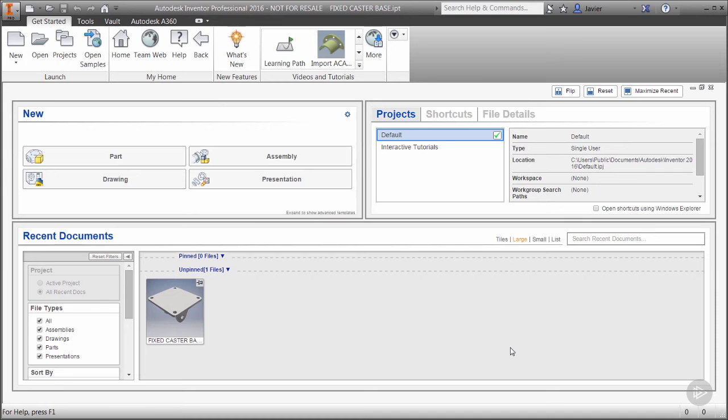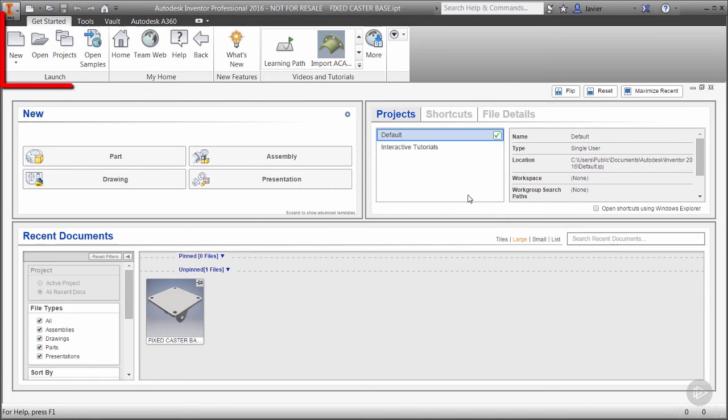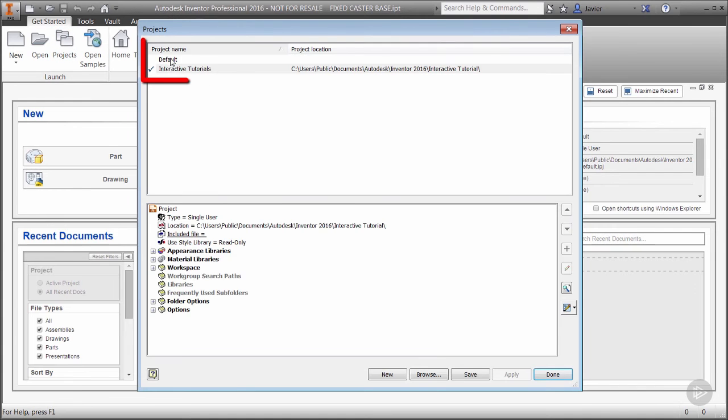You'll be able to set your active project in a couple places. In your home view, there's a pane at the top right where you can double-click on a project to make it active. We can also go to the Get Started tab and click on the Project button located on the Launch panel. This will launch the project editor, and you can double-click on the default project to make it active.